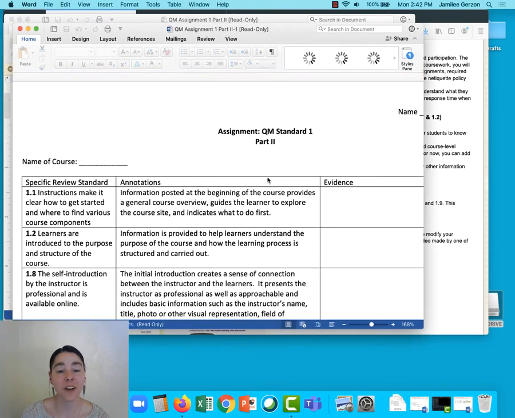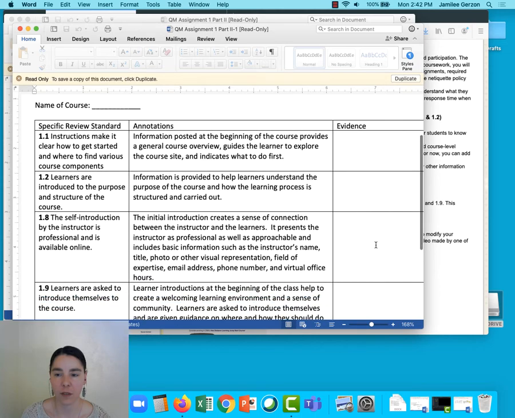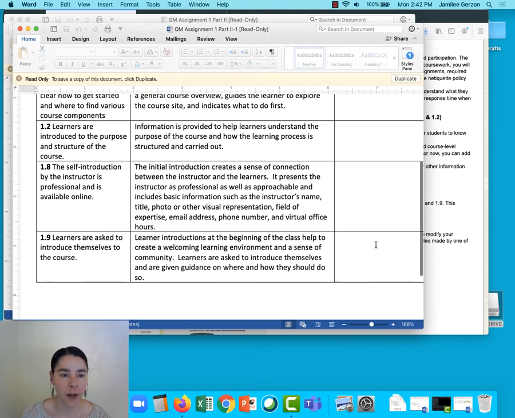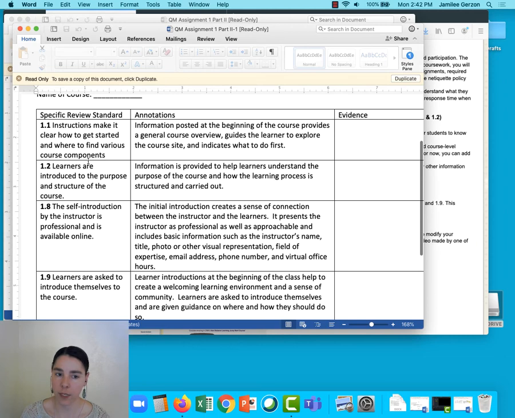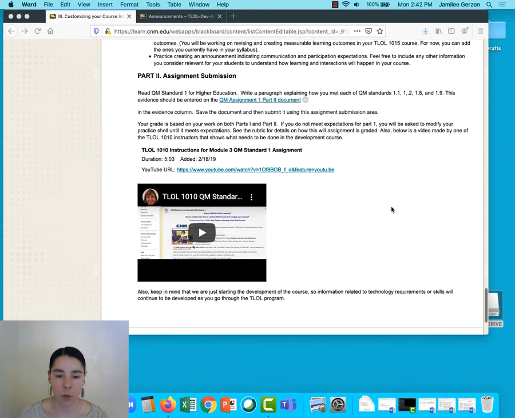So you actually don't have to create a document. You can just fill in this table here. So it has each of the specific review standards from QM that you're aiming for. And then the annotations describe what you should be doing to meet those standards. And then you're going to fill in your evidence in this final column. So what did you actually do in your practice course that is aligning with these QM standards? And then you'll save the document, and then you will submit it when you're ready.